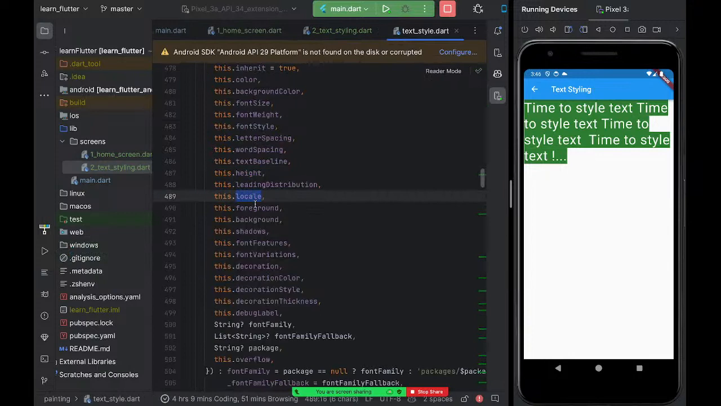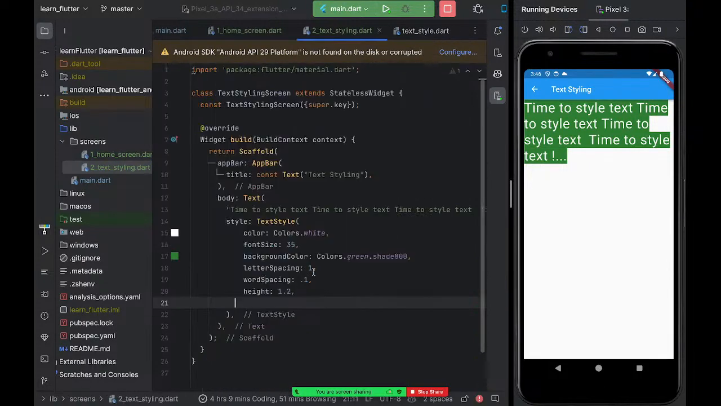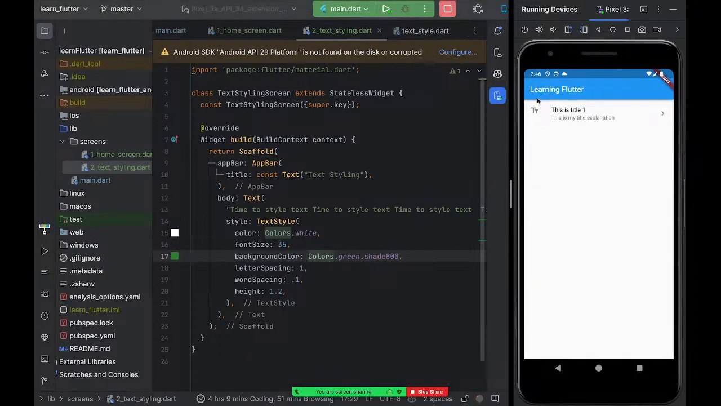We have foreground. We have so many things that you can come and try out by yourself, but literally that is how you style the text. So make sure that you practice it so you can understand how to style the text. So lastly, let's see how you can style the container, but I don't think our time will be enough.